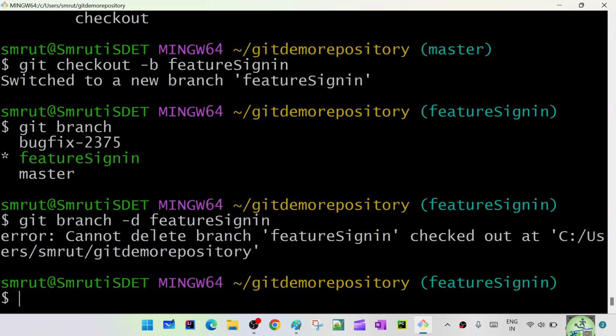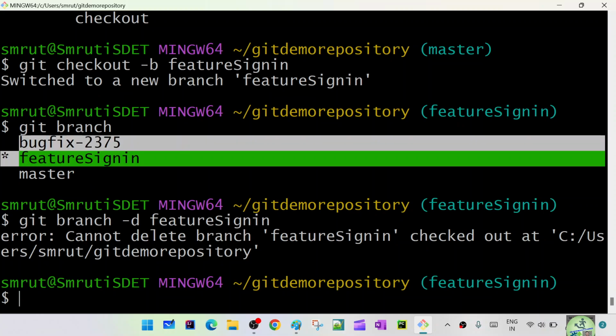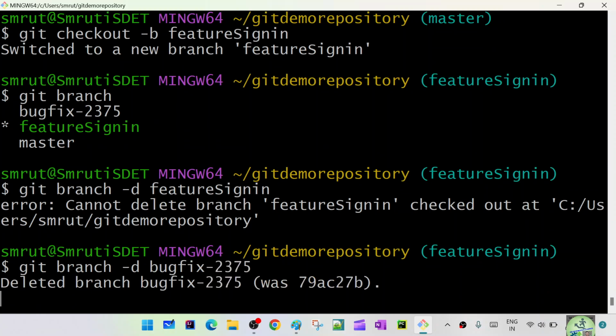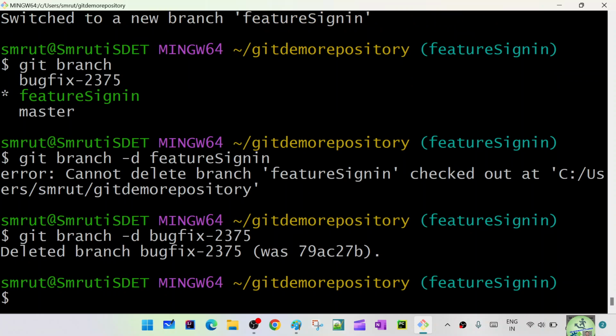Okay, so let's focus on these two branches, bugfix 2375 and feature sign in. Now let's say I'm in the feature sign in branch and I try to delete that branch. It is practically not possible, git doesn't allow us to delete that branch. But I can delete this bugfix 2375. So how to do it: git branch -d bugfix-2375. Okay, now hit enter. Okay, deleted branch bugfix 2375.